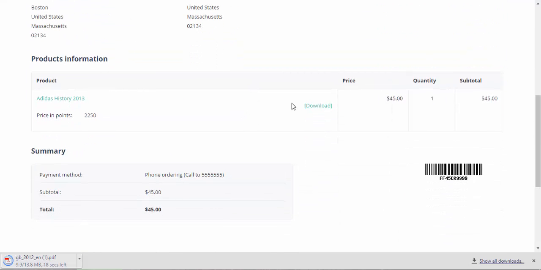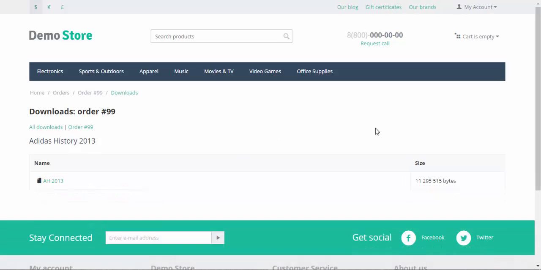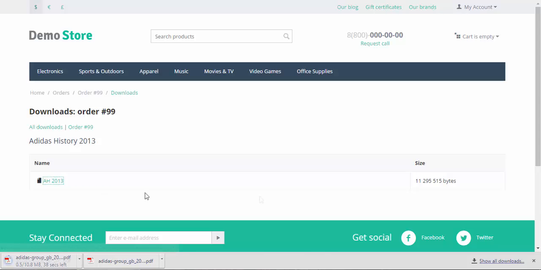And now at the orders page or at the products page, it doesn't matter, we can download our book. The download link is expired or is not ready. Haha, very funny. Let's refresh the page. After making some inquiries, I found out that I accidentally activated full payment mode, and now I fixed that and we can download our product.